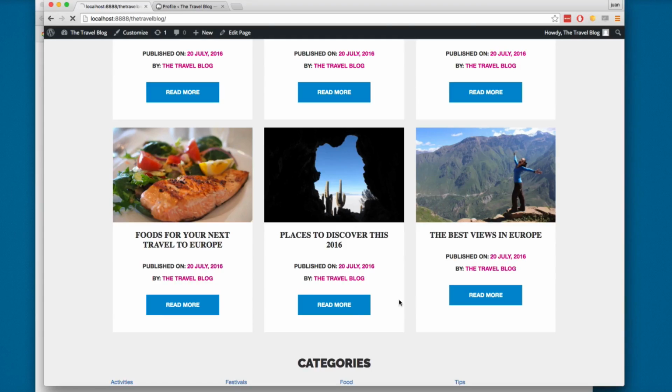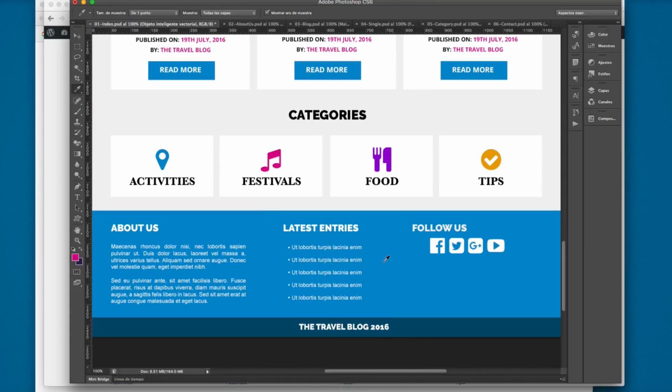So you can save this and reload, and you can see activities. You can see in the left of the window we have the category activities link, festivals, food, and tips. So everything is working as expected. We are missing the icons. So in the next video, we're gonna add the font awesome library into this, so we can print these icons.